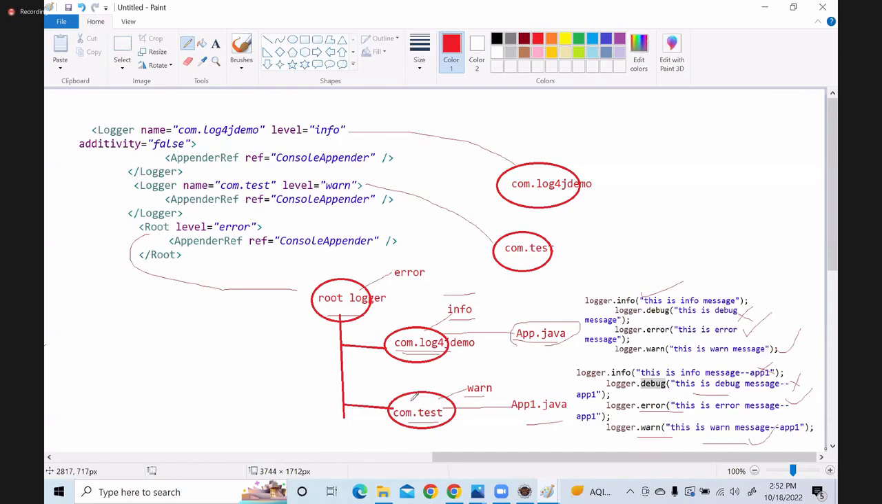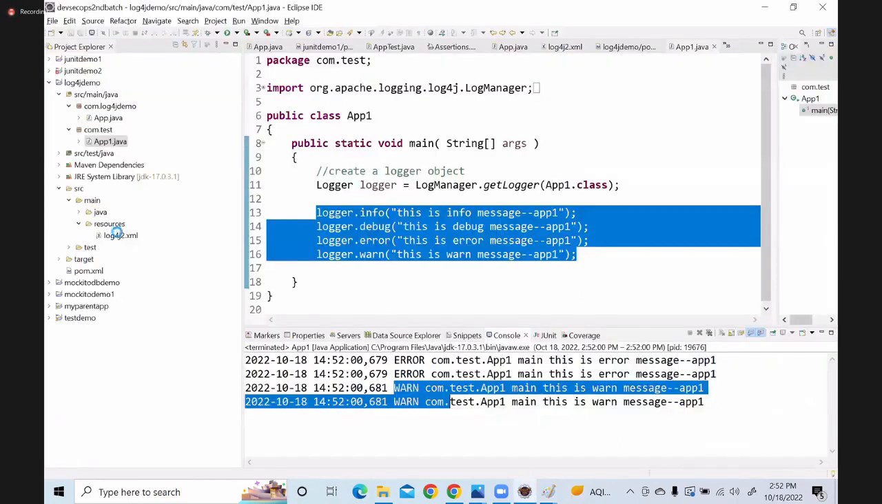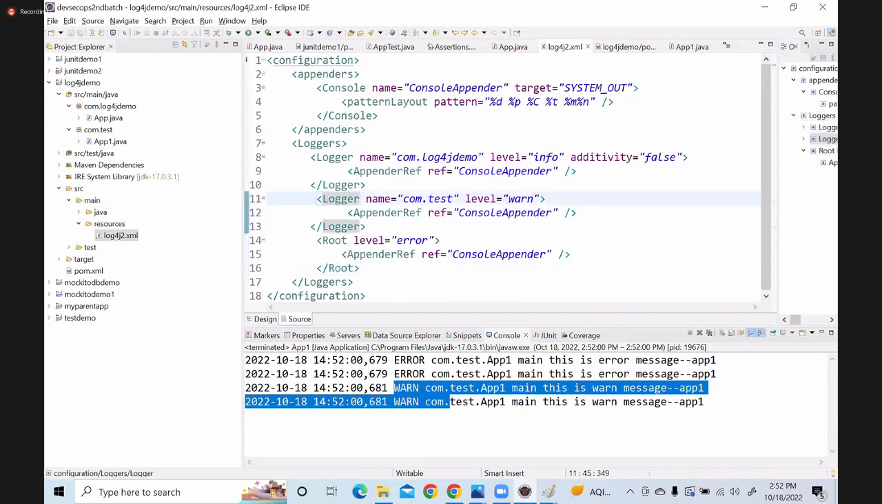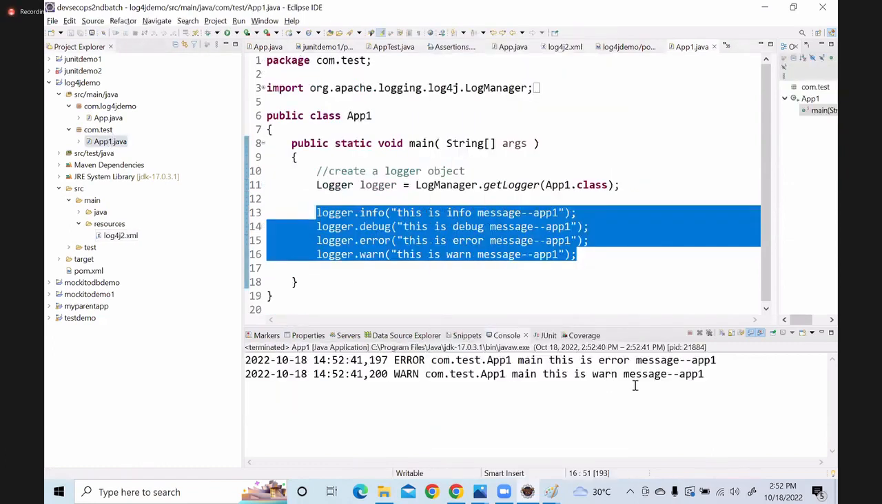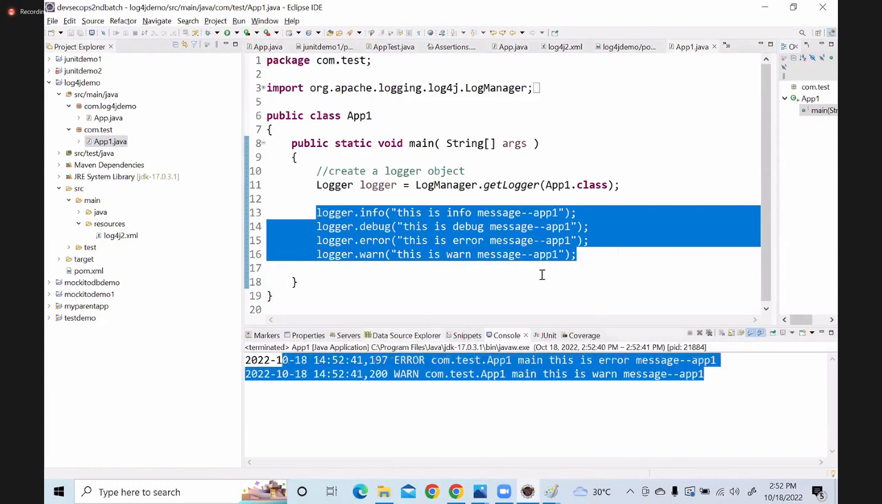Why? First this has printed, next your root logger also, irrespective of the level, it will print whatever your child logger printed. So for that, what we have to do? Here we have to put additivity equal to false. Just like how you have put for this, here also you have to put additivity equal to false, so that it will not go to your parent. So let me run this. See, now you got only one thing.